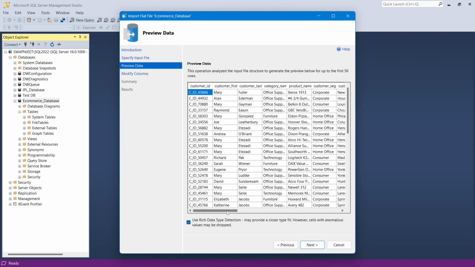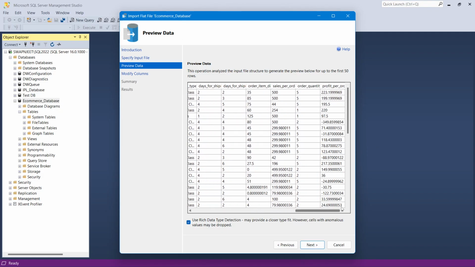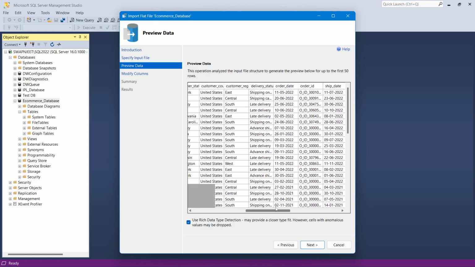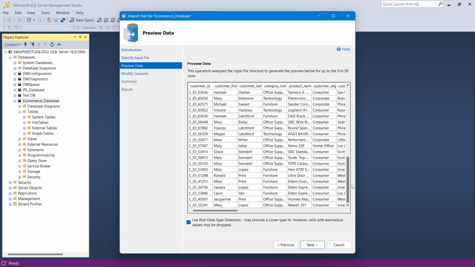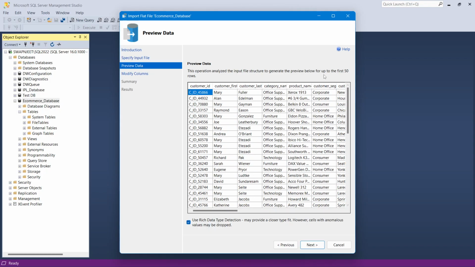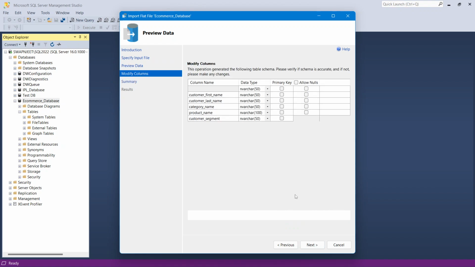Now you can see here this is sample data which is generated. You can go ahead and check that each and every column is populating correctly, and whether any nulls are generated over here. This sample data is the first 50 rows, and it is asking whether this particular structure is correct. Yes, so we click on next.